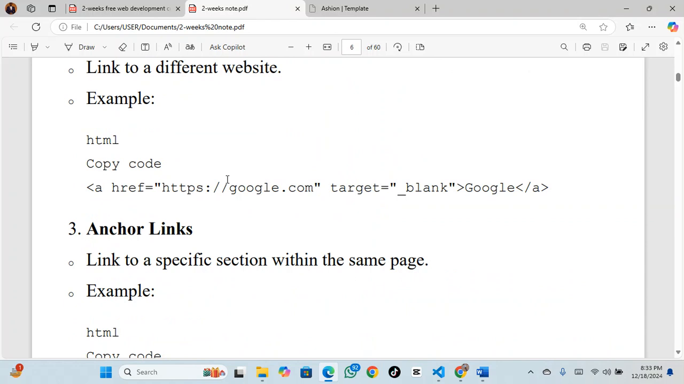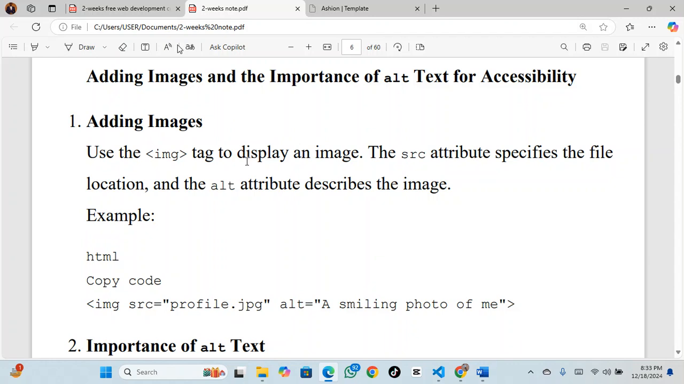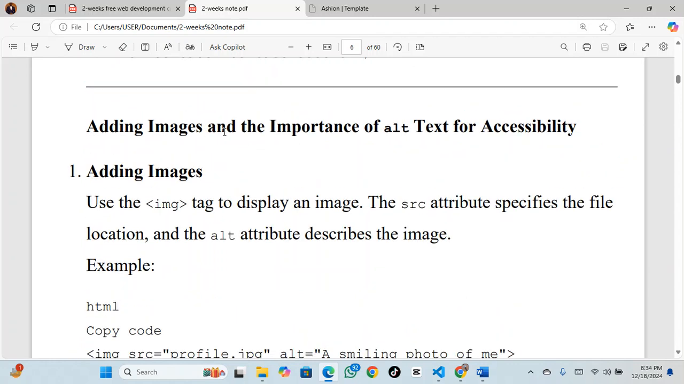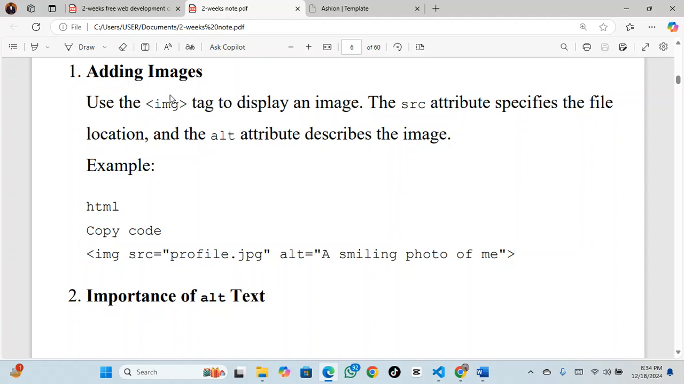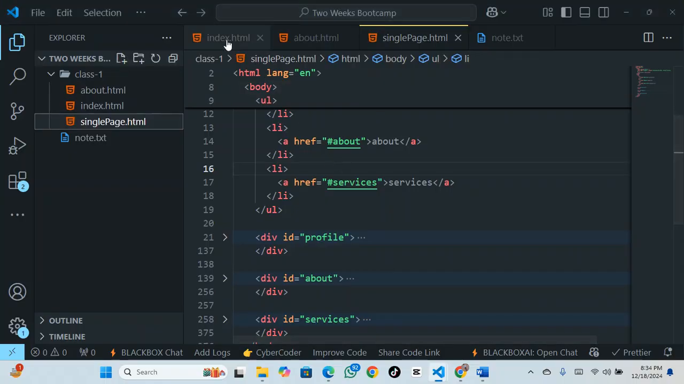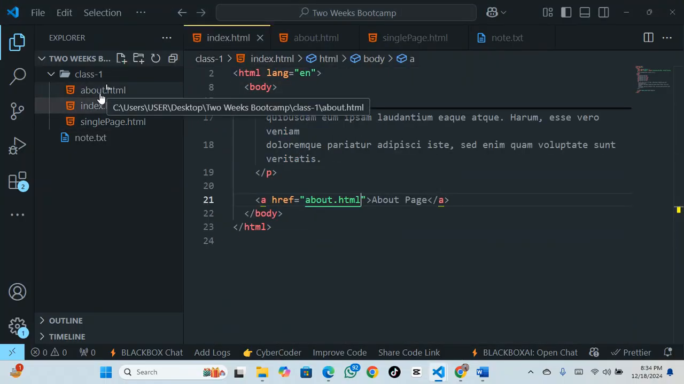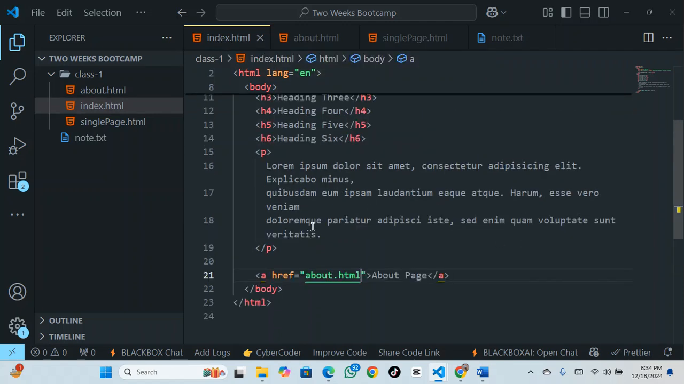So let's quickly look at images because I have 15 minutes left. Adding images and the importance of alt text for accessibility. So how do we add images? We add images by using this image tag here to display an image. So let's quickly look at that. I'm going to go back to my index.html. Apparently we've created three HTML files here: about.html, index.html, and single page HTML. So I'll go to my index.html.